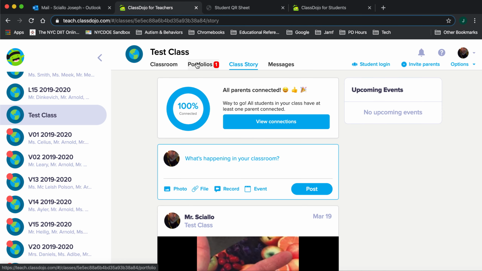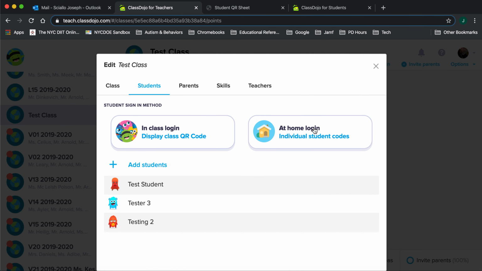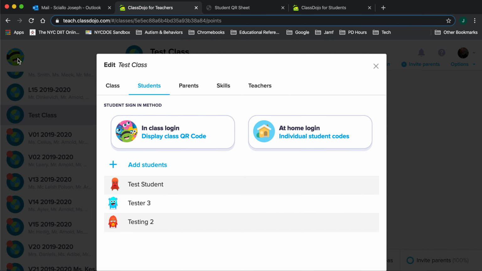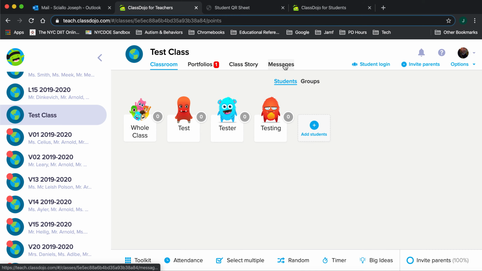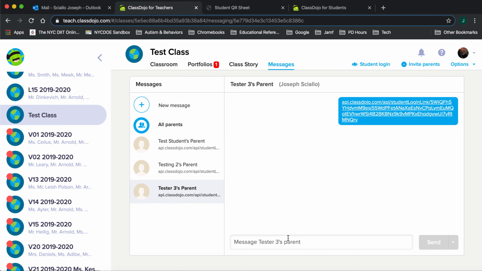All right, now we're going to go back to my test class to show you how to add a second student. If you're adding a second student, again, you would click on student logins. You will click add home logins. You will copy the unique link of the next student in your class. So let's say tester 3 is mine. You will close out of this page. You'll go back into messages. You'll find tester 3, the student whose link I just copied, and you will post that to the parent and send it in a message.